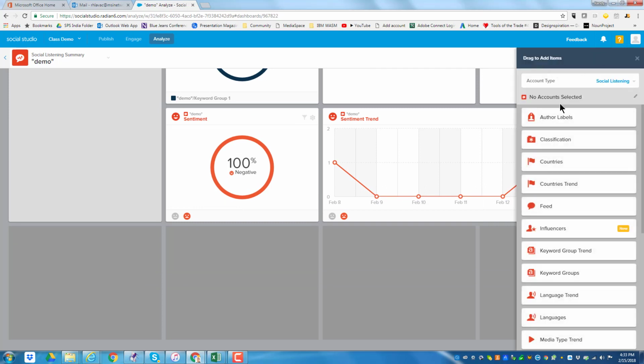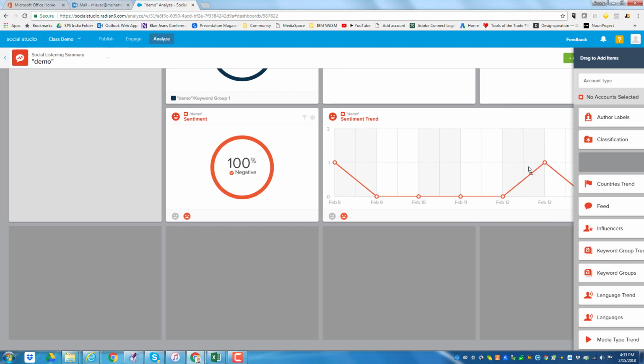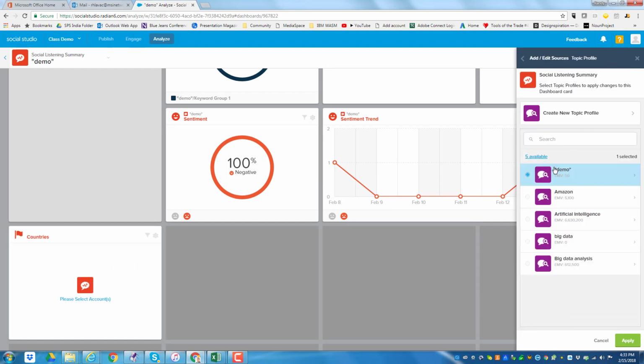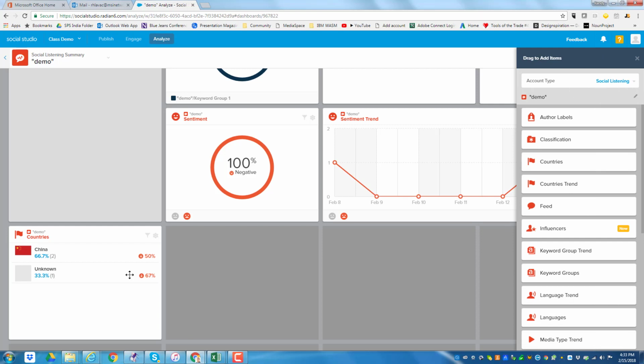I can add, and let's do countries, and we'll put it down here in this box, and we'll do it for demo. Or no, we'll do it for, let's do big data. No, let's do demo. We've been doing demo. Apply. So now it's showing me by country, and I can go in here and make it into a map or things.